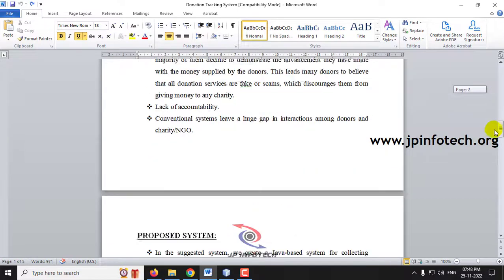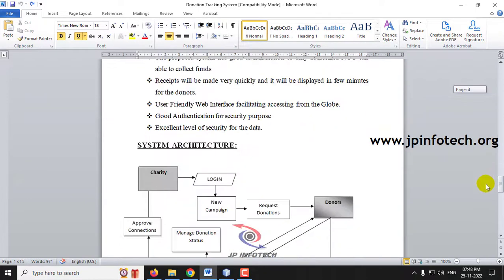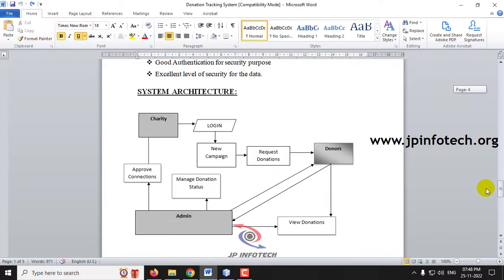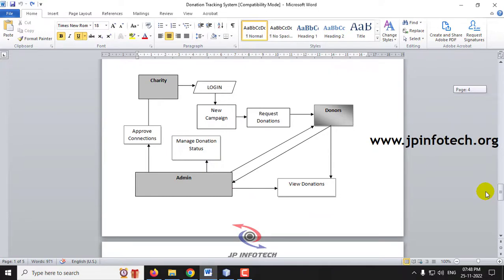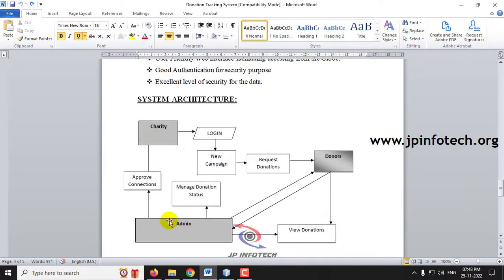So this is the main concept of the project, and here you can see the details of the existing system, disadvantages, proposed system advantages, and system architecture. In the system architecture you can see charity, admin and donors are the three main entities of it. Now let us see the execution of the project.